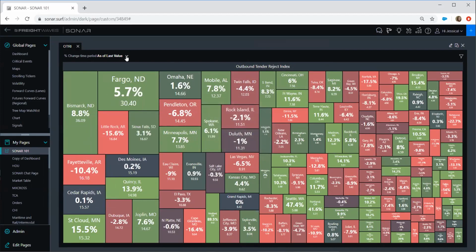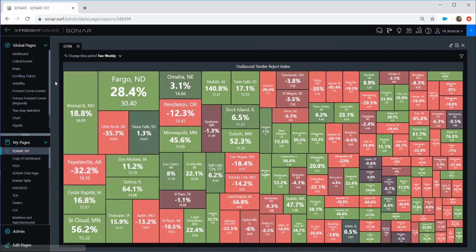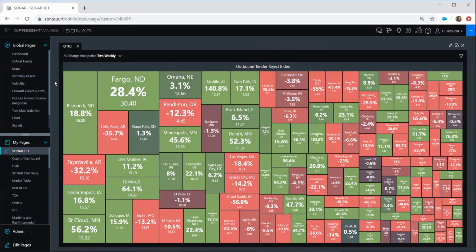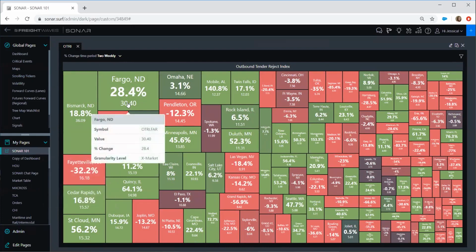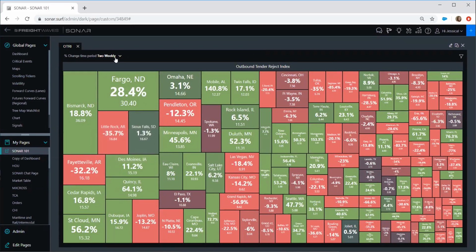You can also change this percent change time period to view this over the last week or over the last 2 weeks to see the even greater changes. So if something is continually going up over the last 2 weeks, that's a trending, growing market with rejections. So as you can see, the bottom is the current value and the top number is that percent change over the given time period that you are showing.